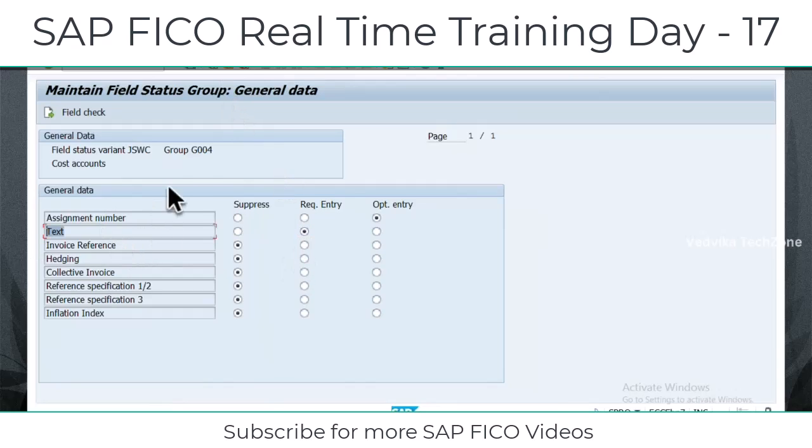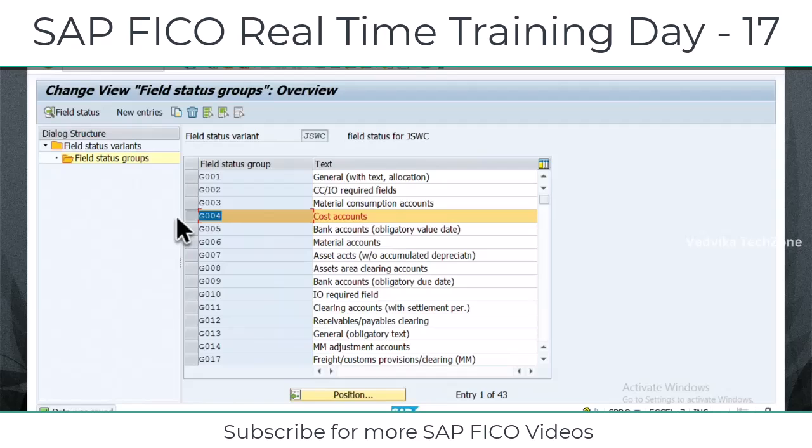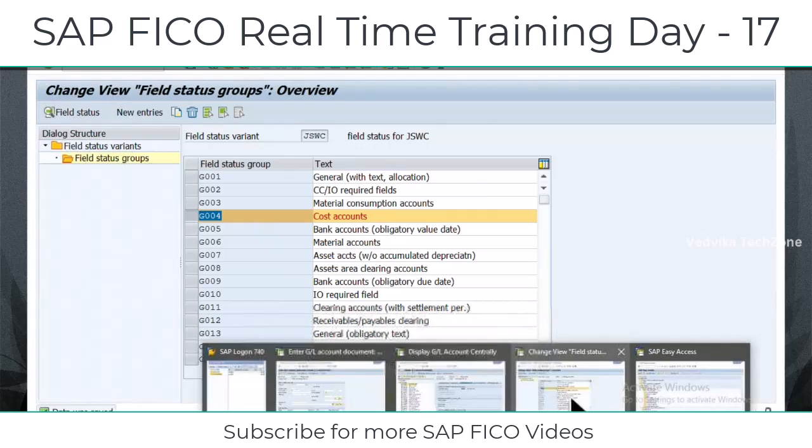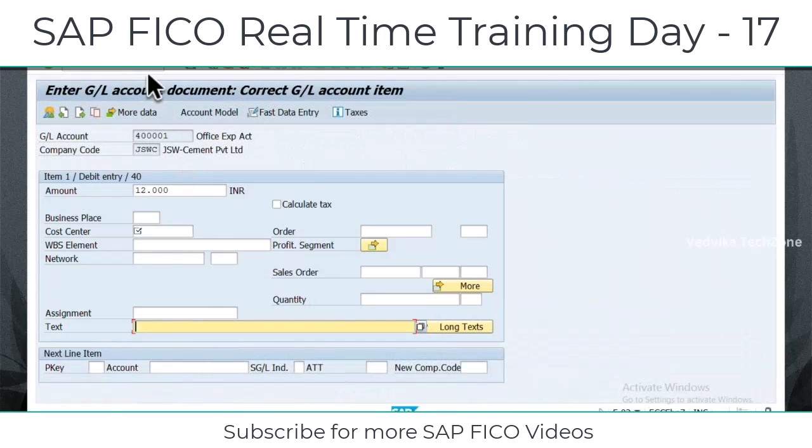Where did I set this field as required? In G04. Save it. Save in your transport request. Anyway, you can save it, no problem. Press enter. Done. Now the same field status group G04 is already assigned at the GL account level in this company code. It is assigned. Now the user is going to post the transactions to the GL account in this company code. Now come back.